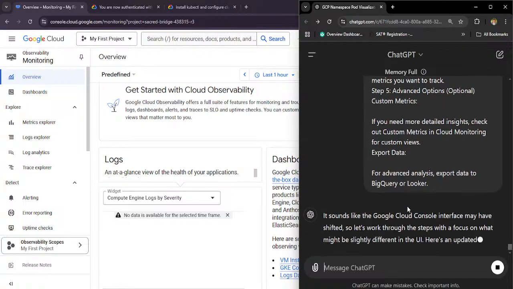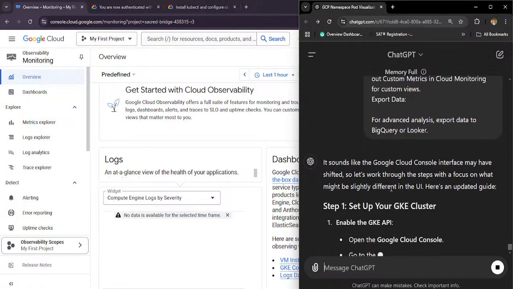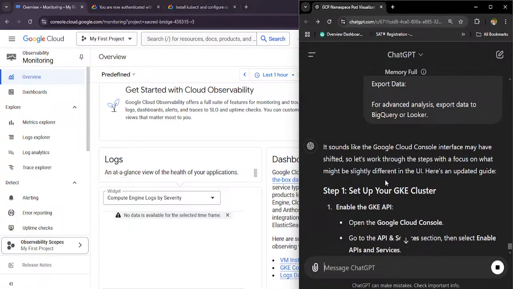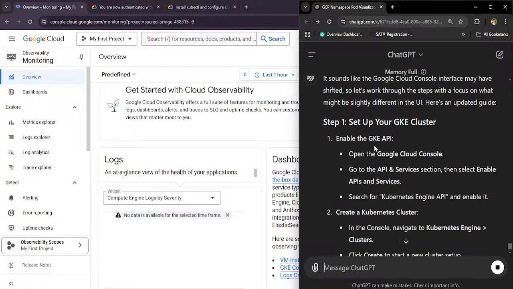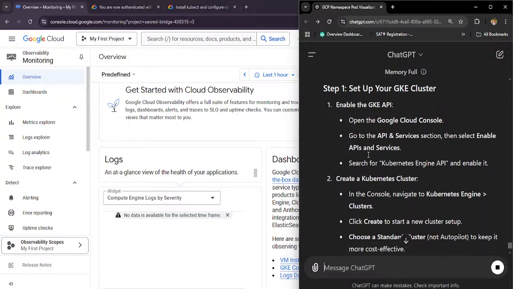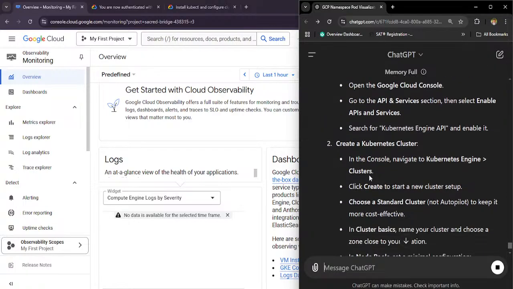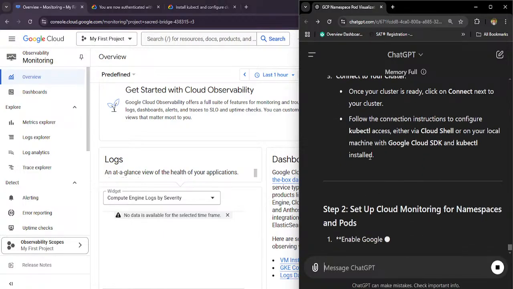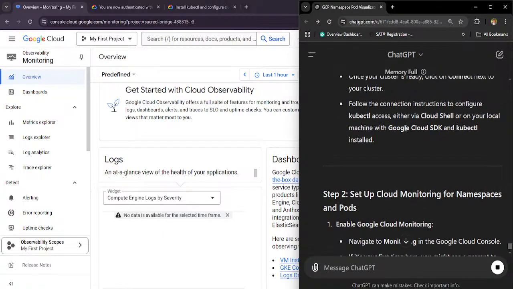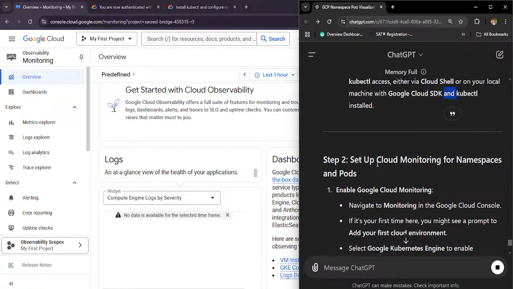It sounds like the Google Cloud Console interface may have shifted, so let's work through the steps with a focus on what might be slightly different in the UI. Here's an update. So set up your GKE cluster, enable the Kubernetes engine, create a cluster. We've done all of that. Connect to your cluster. We've done that. We either connected with Cloud Shell or your local machine with Google Cloud SDK, Software Development Kit, and kubectl installed.